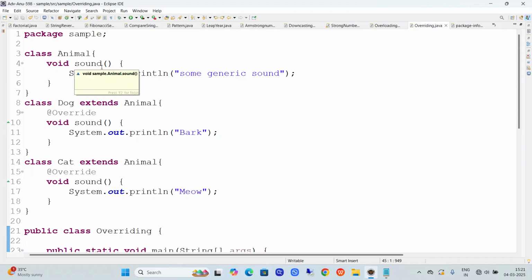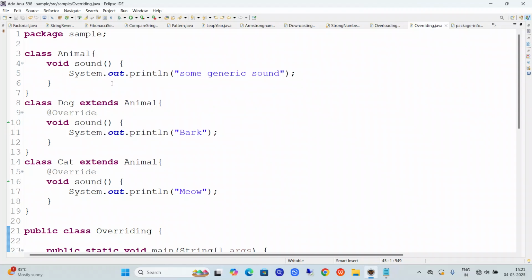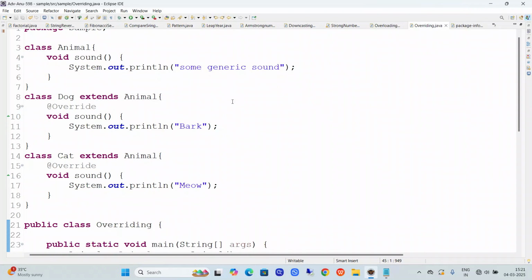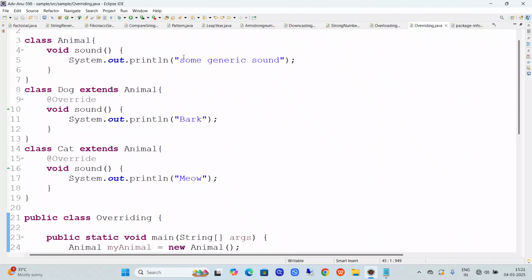The sound method is defined in the Animal class, right? This method is intended to be overridden by subclasses. These are the subclasses, but it provides a generic implementation. In this case, it just prints some generic sound. So here System.out.println of some generic sound. This is the output for the sound method in the Animal class.